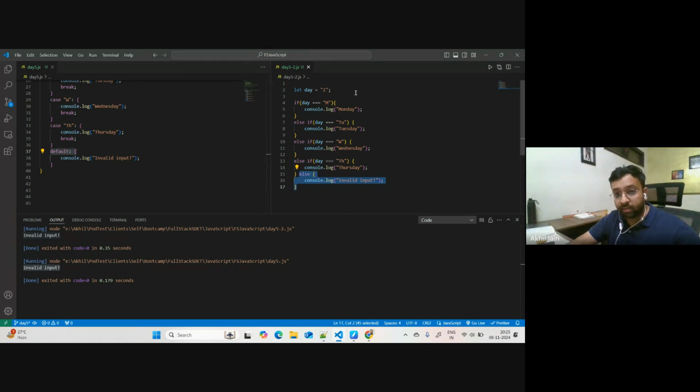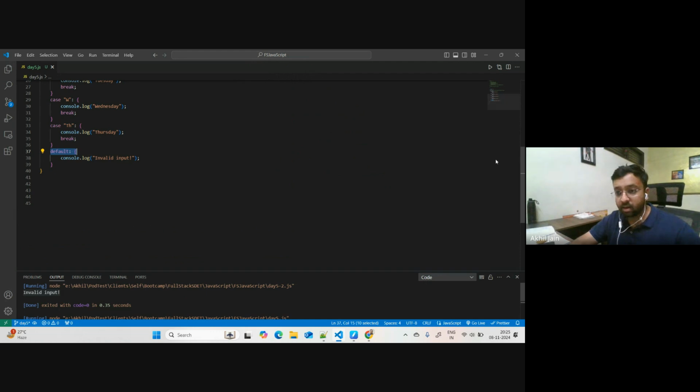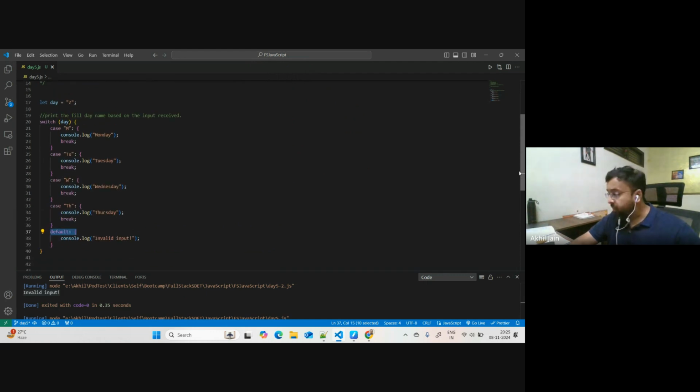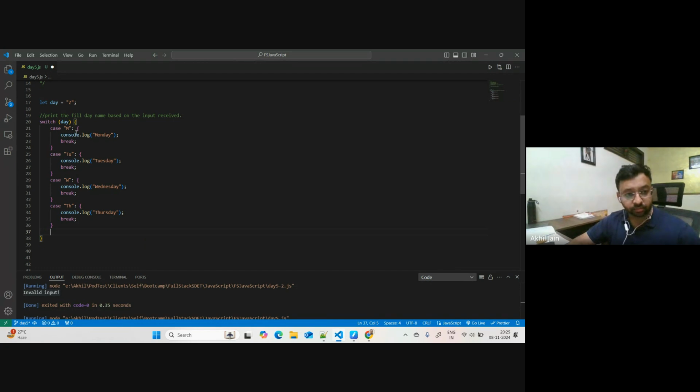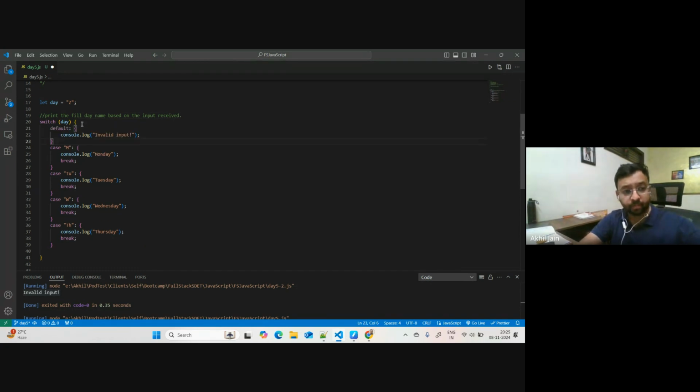Okay. Then let me ask you another question. What should be the position of the default case? Should it always come in the end, like this, or can I place it somewhere else also? You can place it at any place. Let's try this. So I will cut it out. I can place it on the top.